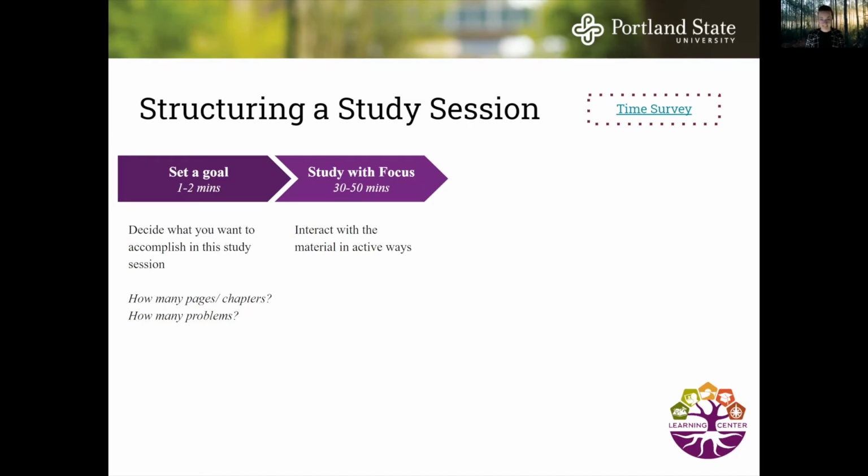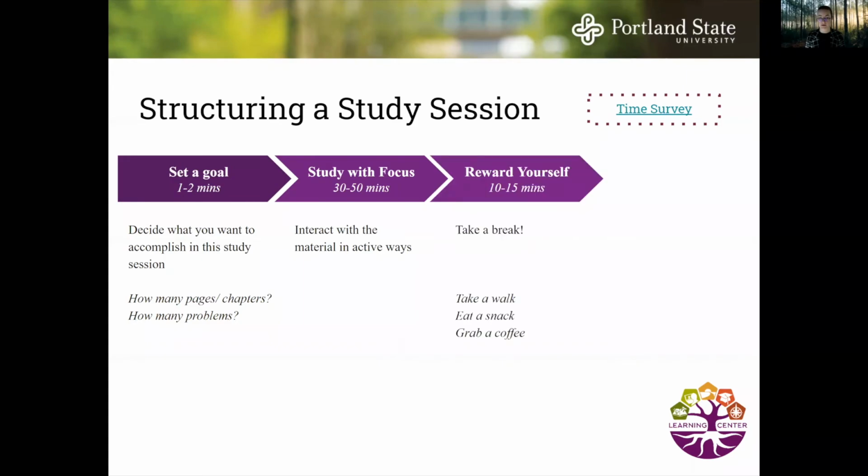Next step, study and just focus. Commit to spending 30 minutes or 50 minutes. I'm going to turn my phone off, take away distractions, and really engage with this material, and I'm going to do some active study skills. And then take a break. Reward yourself. This isn't a long break, it could just be 10 to 15 minutes. Go for a walk, grab a snack, but let your brain stop focusing and get distracted.